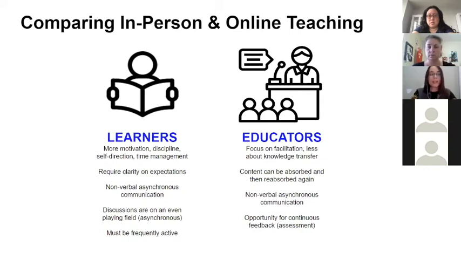Now, for educators, the role is really much more shifted into facilitation. So in an online forum, the content is readily available, so they are not dependent on you as heavily for communicating knowledge. And so in these online formats, you can imagine that learners can actually engage with content again and again until they understand the key takeaways.